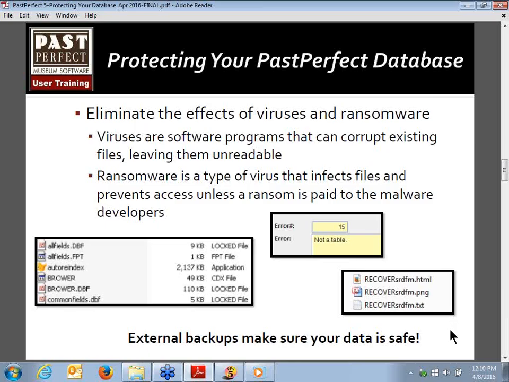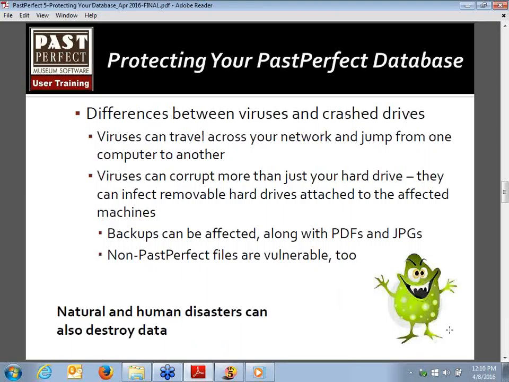So viruses and crash drives, like we've talked about, can both be very damaging and can both result in data loss. But viruses can be even potentially more damaging than a crash drive because they can jump across the network. So even if your computer wasn't the one that was originally hit by the virus, if you're connected to that computer across the network, then it can potentially work its way across that network connection to the files on your computer and infect your files as well. So it's not just one computer that can potentially be hit, it could be all of them as well.